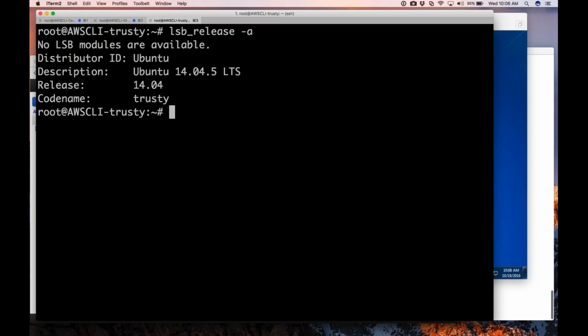Let me clean up my screen. I'm starting off with Ubuntu. I'm on the Trusty release 14.04. Now, of course, this will work all the way back to 12.04. I've tested it, and of course, if you're running Xenial 16.04, this works just the same.